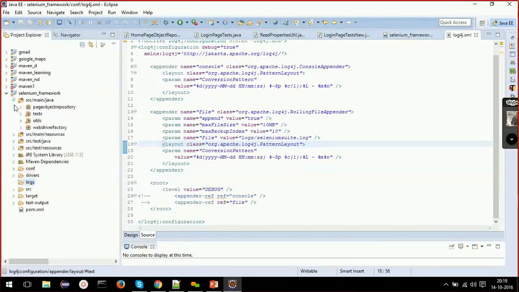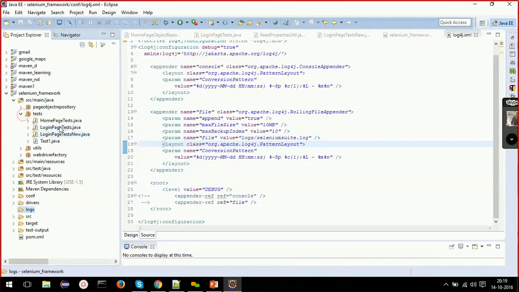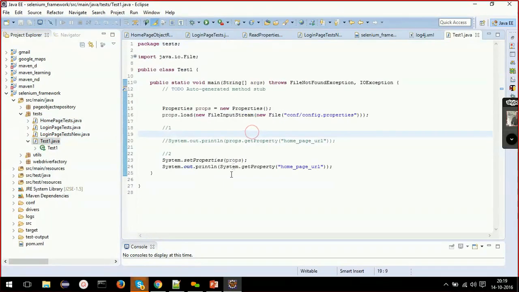Now, instead of going with these tests, I'll create a sample test with the main method.